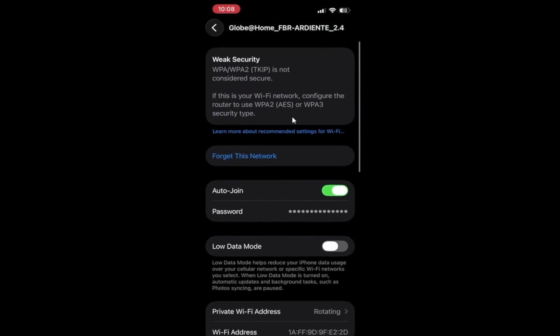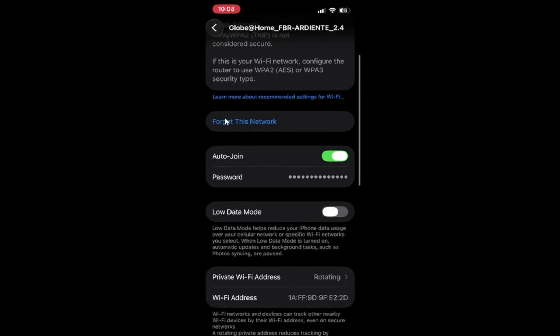To forget a Wi-Fi network, go back to the main Wi-Fi list in Settings, then tap the Info button next to the network you want to remove. On that screen, tap Forget this network. A confirmation will appear, then tap Forget to confirm.